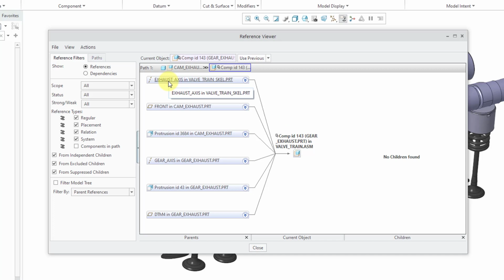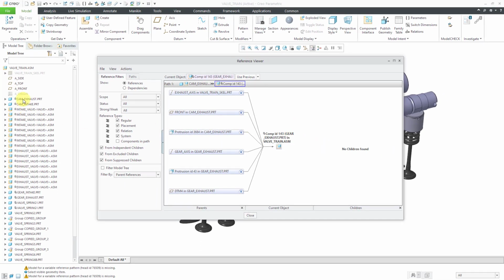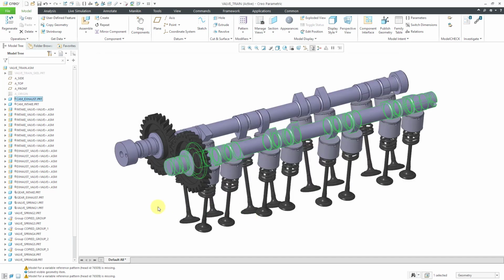And I can see one of its parents is an axis from the valve train skeleton. And so this is one of those weird things in a mechanism that can cause you trouble. By having this component that's assembled to the cam exhaust also have a parent from the skeleton, it's locking up the whole entire thing. Let's take a look at some of these different intakes.